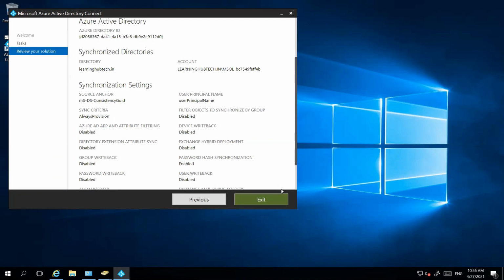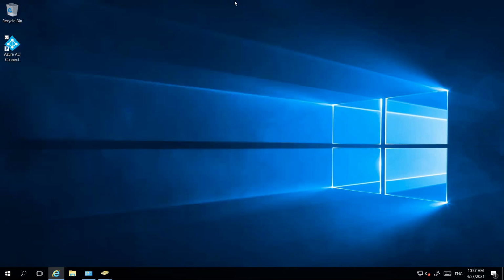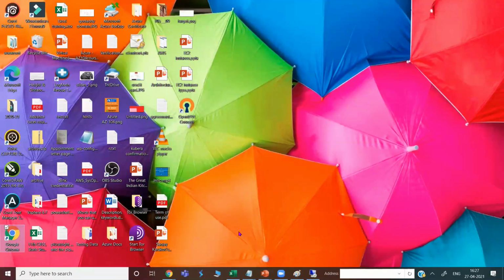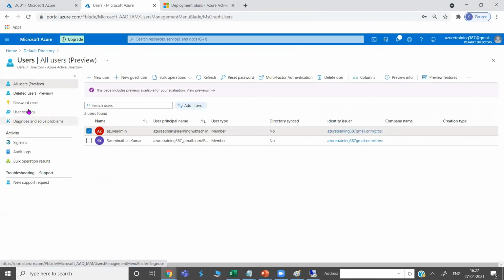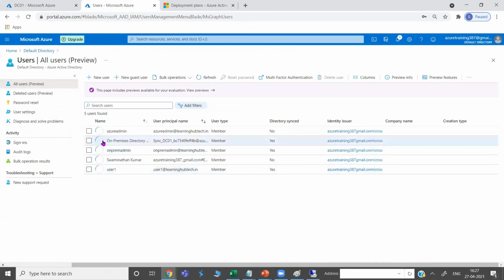So now what I'm trying to do, this setup is done. Let's go to your Azure Active Directory, go to users, all users, refresh it. So you can see sync is happening, sync is successful, and all of your on-prem user accounts like user one and on-prem admin, everything has been synced here, right?